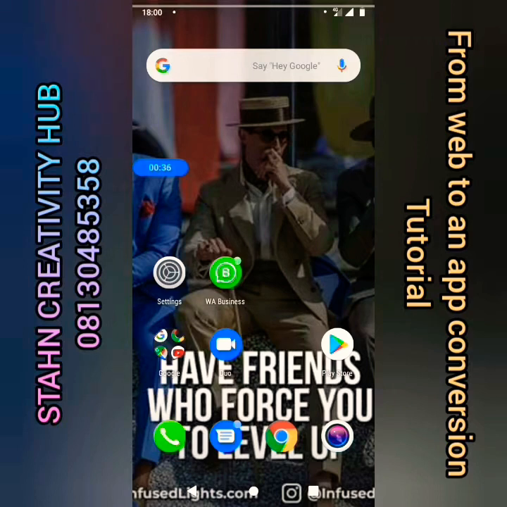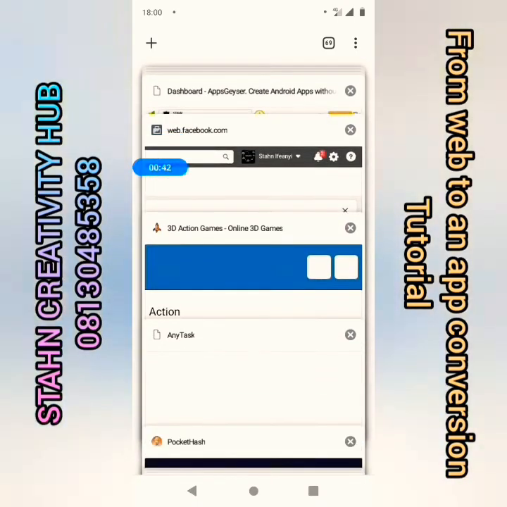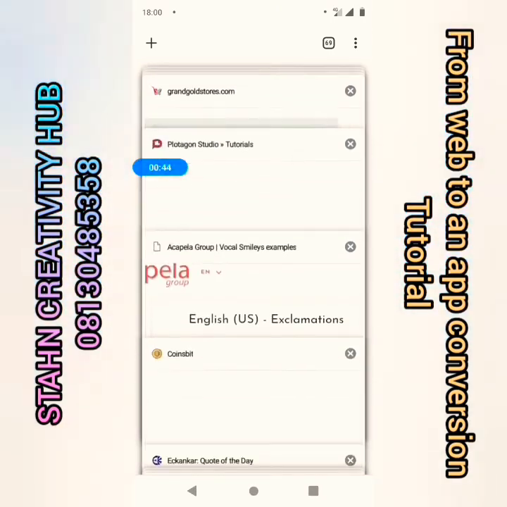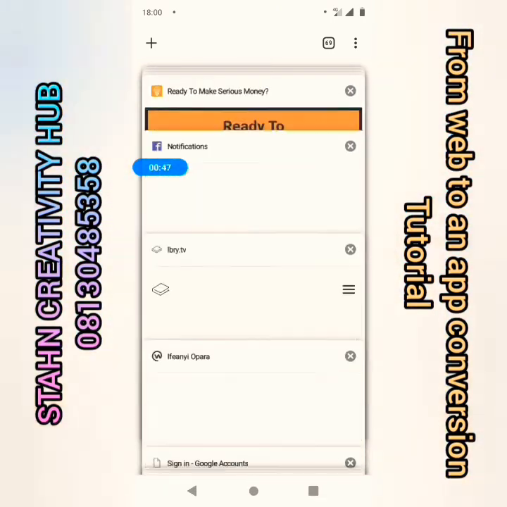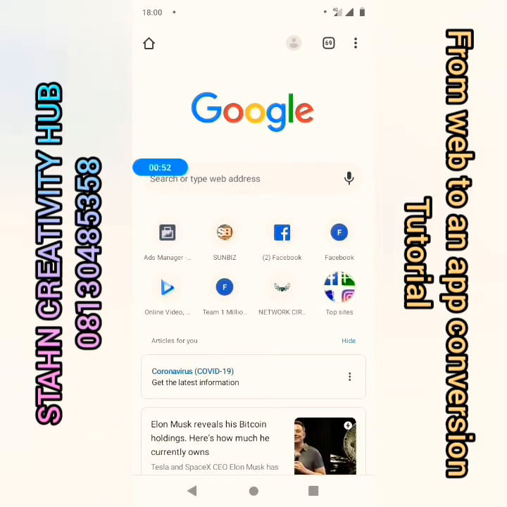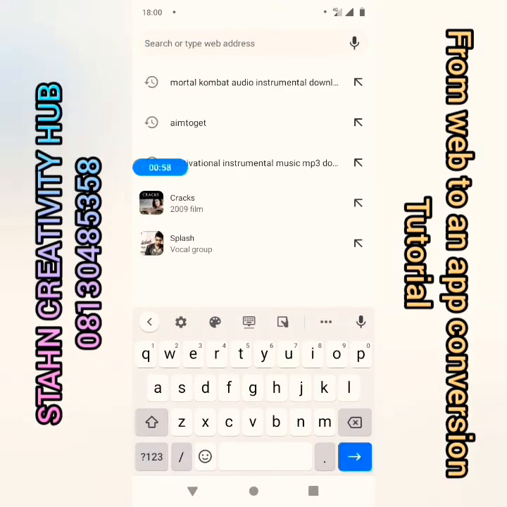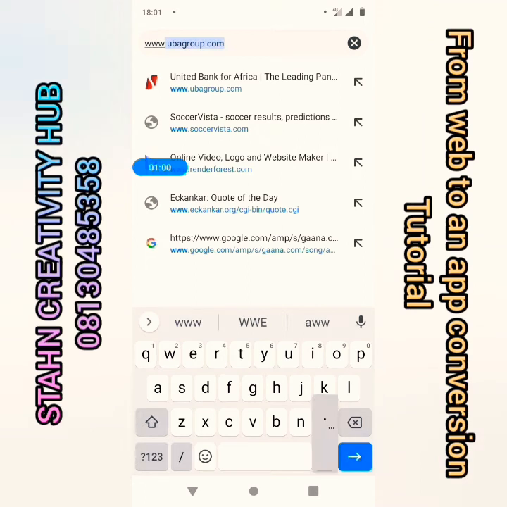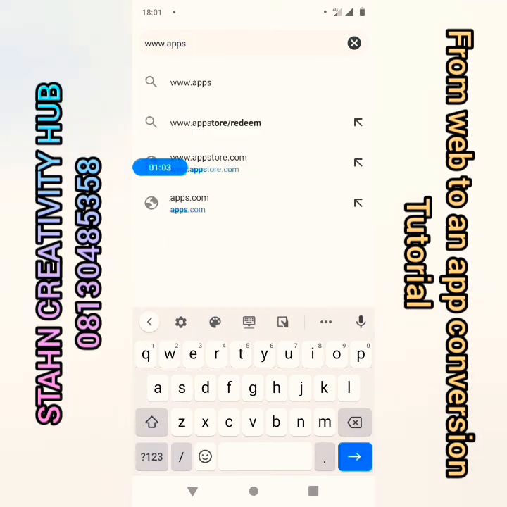So you might be asking, how can you create apps without any coding knowledge? And I'm going to be showing you how you can do that without inputting one code into your app. I'm going to be doing that through a website. The name of the website we're going to be using is AppsGazer. Appsgazer.com.